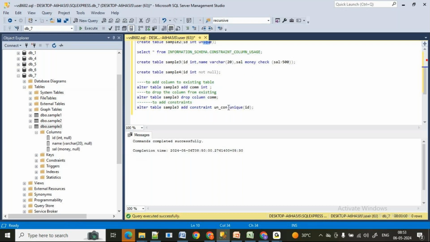Now let us take off this constraint name and execute this one. What is it telling? Incorrect syntax near the keyword unique. So what is the syntax? You need to give the constraint name here also. You need to remember the syntax as well. Right now you're getting an error, you don't know the syntax.